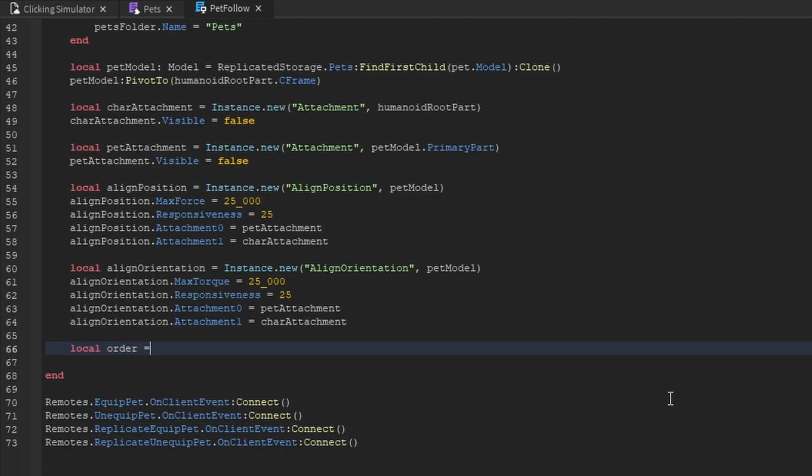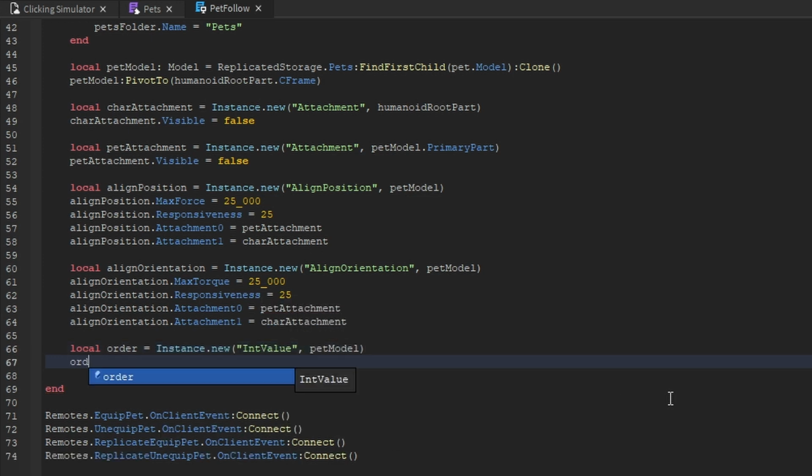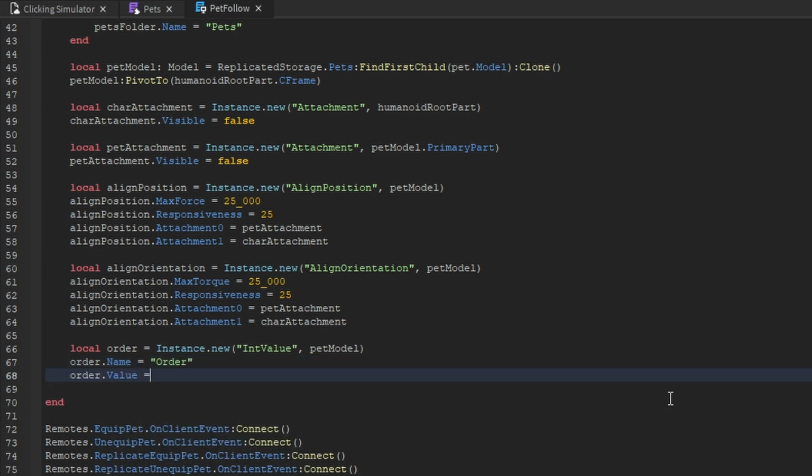Then we're going to go ahead and create a variable called order. This is going to be equal to a brand new IntValue, and this will be parented to the petModel. We want to then set the name of this to "Order", and we want to set the value of this to 0 for right now.